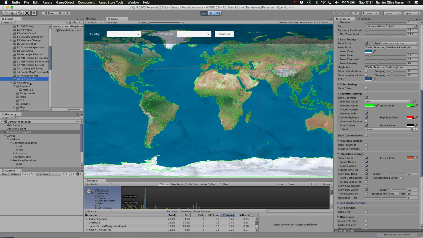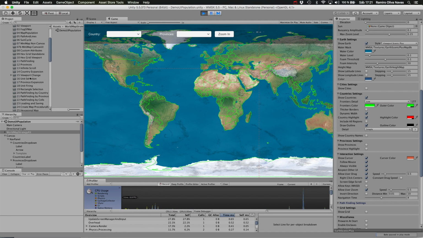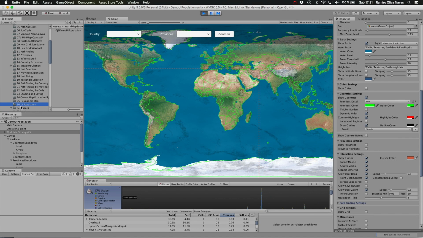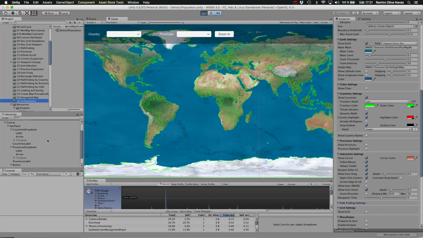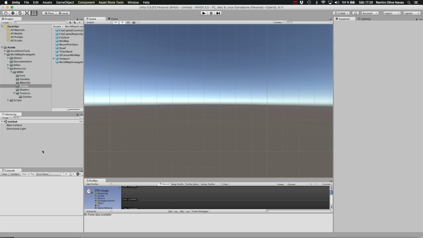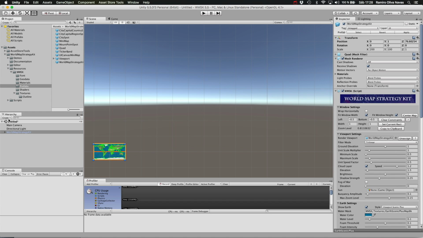And you can also find this demo scene included in the package. It is number 26, called UI Population. But we will learn how to create this demo scene from scratch. So let's go. Create a new scene, and now look for the World Map Strategy Kit prefab, which is located in the World Map Strategy Kit resources, WMSK, prefabs folder. Drag and drop it to your project hierarchy, and here it is.